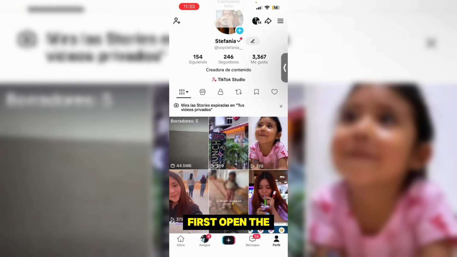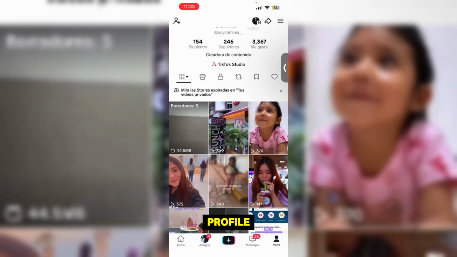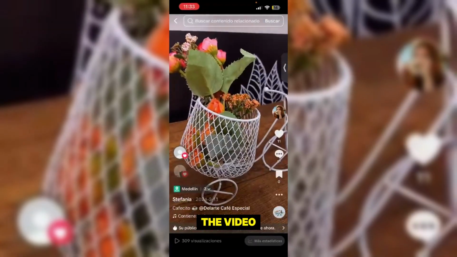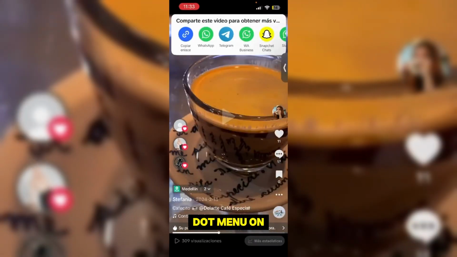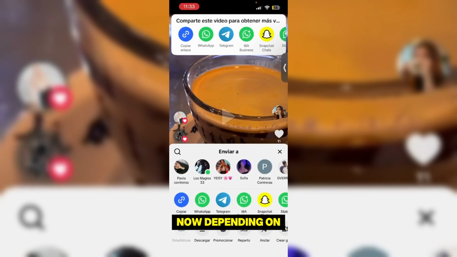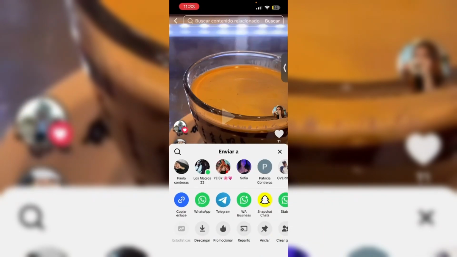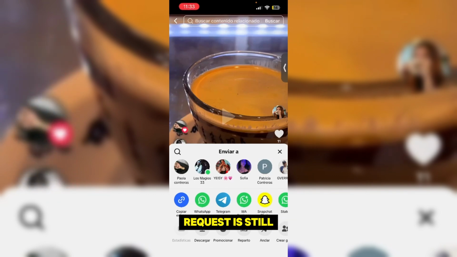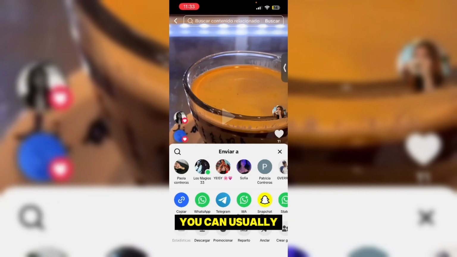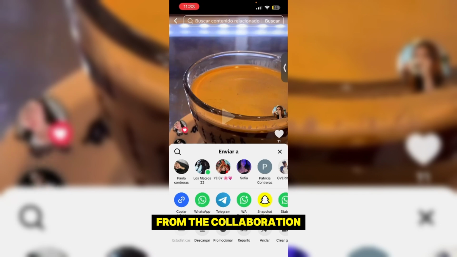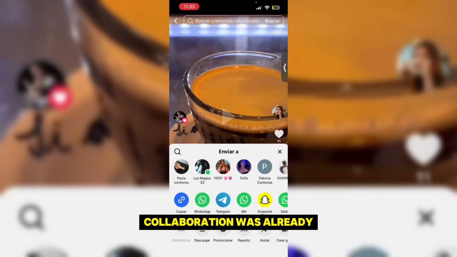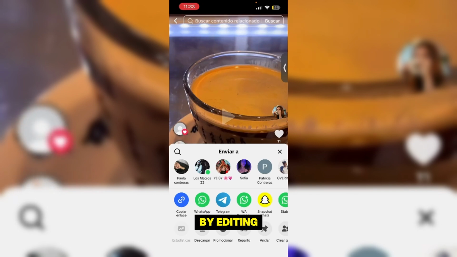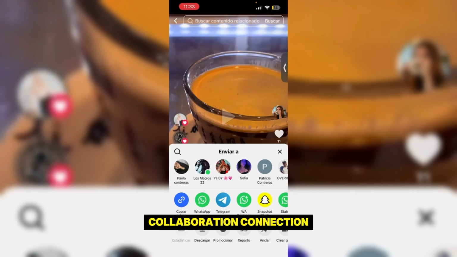First, open the TikTok app and go to your profile. Then find the video where the collaboration was added. Once you open the video, tap the three-dot menu on the side of the screen. Now, depending on the type of collaboration, TikTok may show different options. If the collaboration request is still pending, you can usually cancel it directly from the collaboration settings, but if the collaboration was already accepted, you'll need to remove the collaborator by editing or deleting the collaboration connection.